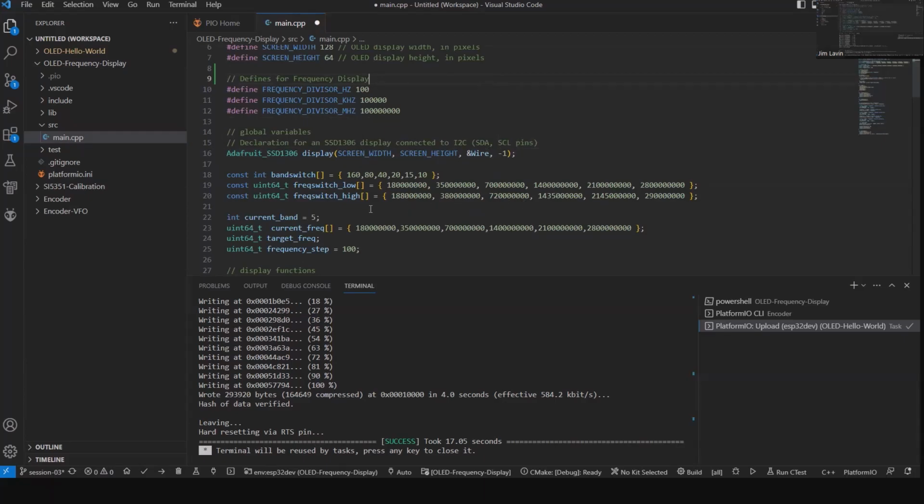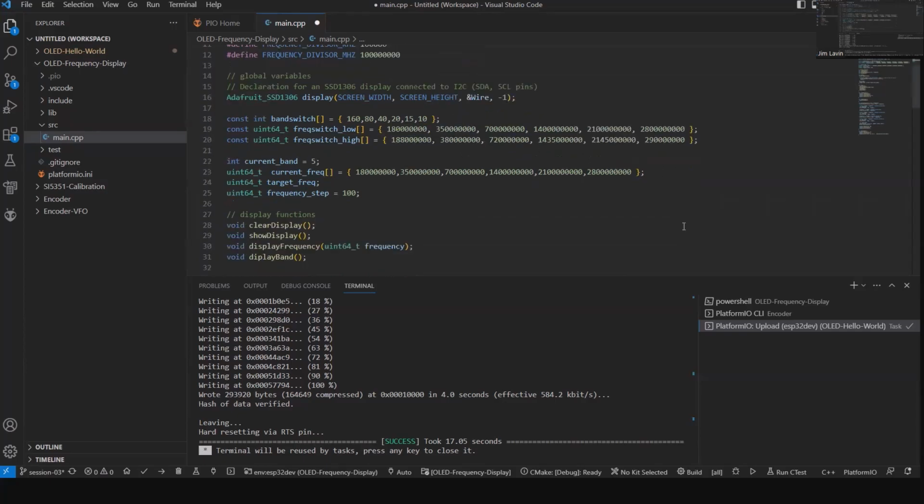Right now we're not going to use these constants, but I've put in the constants for the bands: 160, 80, 40, 20, 15, 10. And then the lower and upper frequencies for each band. And then the current band, which is going to be an index that we're going to use for each one of these. Right now I've got it set for number 5.